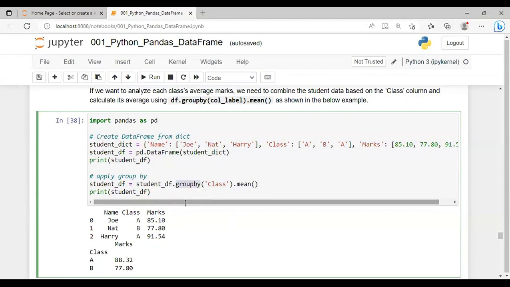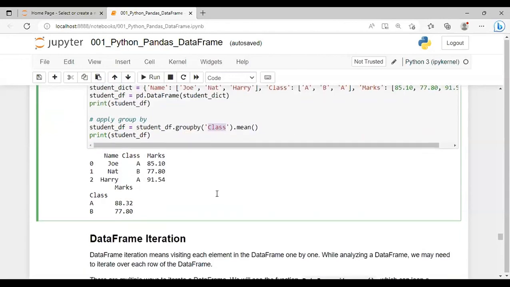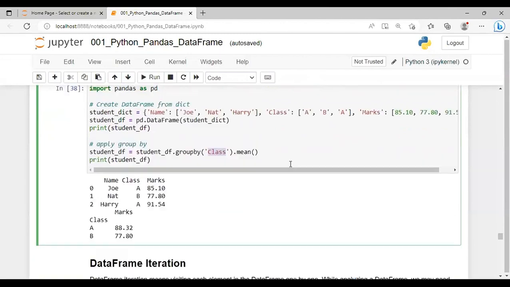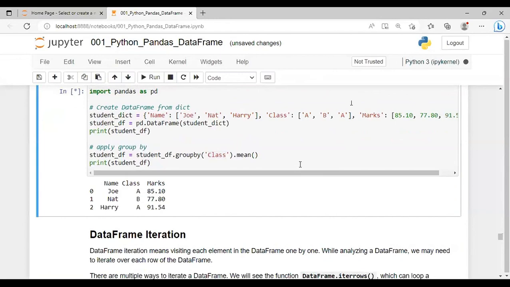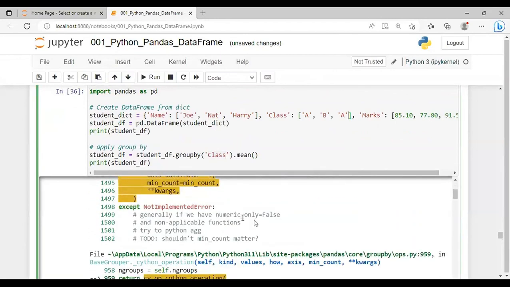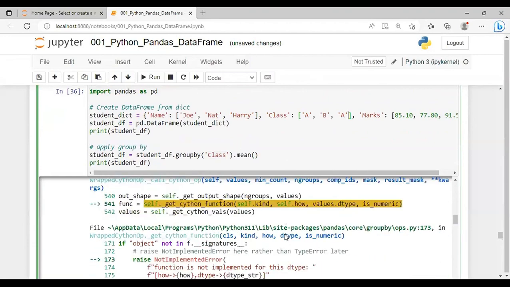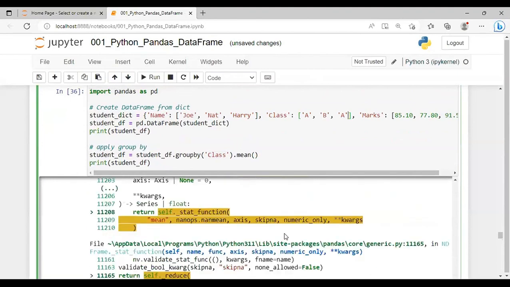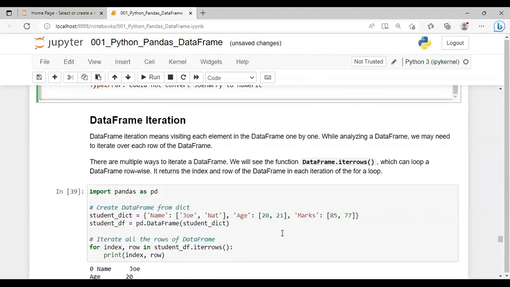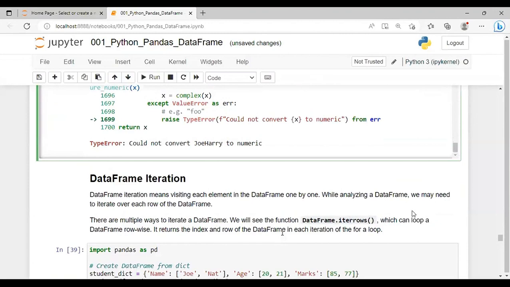Group by will group the values based on a certain condition. Here we can say group by with class, and then for class A what is the mean, for class B what is the mean, in this way. Okay, this is what group by is. If we add more columns and other values, then you will find a different result. Let me check what happened here. It's a very huge error, could not convert.